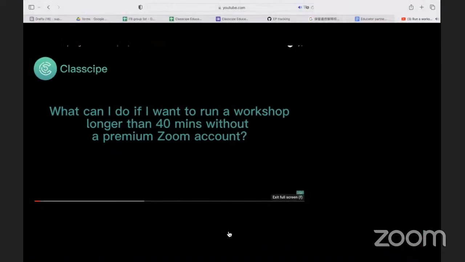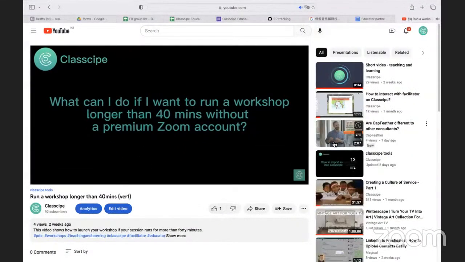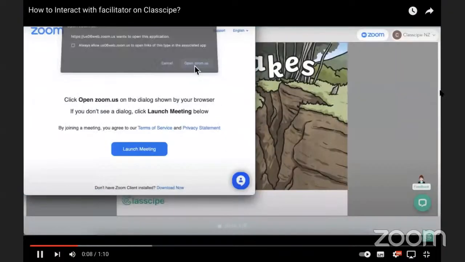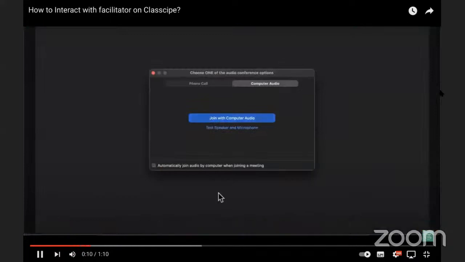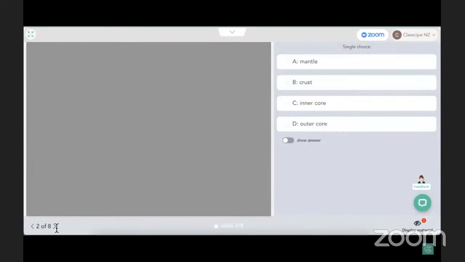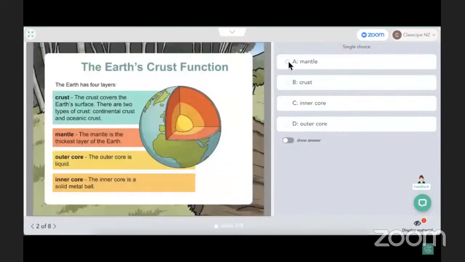If your Classcipe workshop is designed for longer than 40 minutes, you can always schedule. To launch the Zoom on your desktop so that you can hear the facilitator's live streaming instructions. While in the workshop, you will see different types of interactive questions appear on the slides.